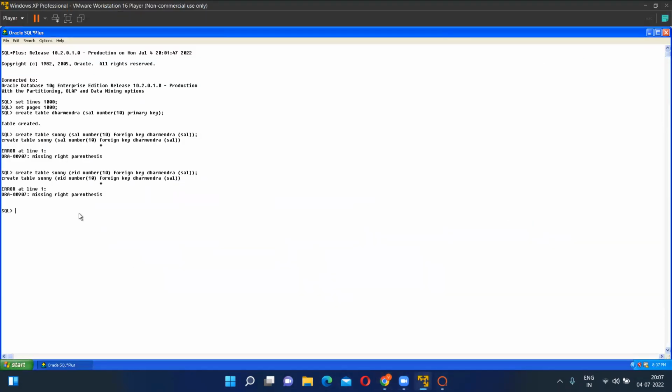Here it is telling missing parenthesis. Why this is telling missing parenthesis, I'll explain to you. Give me some time. Now, guys, what I wanted to tell you is that we have created a table whose name is Dharmendra, and this is the column name, this is the data type, and this is the primary key column. Why this error has come, we'll take separately.